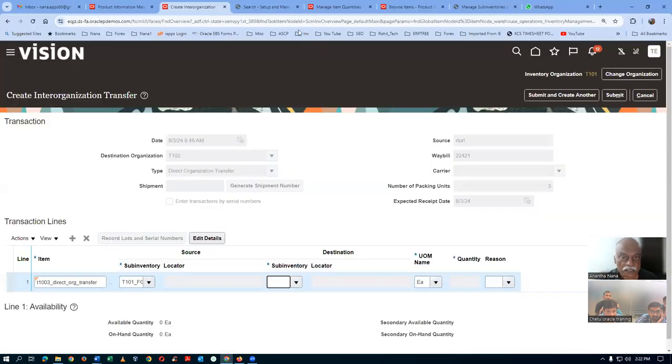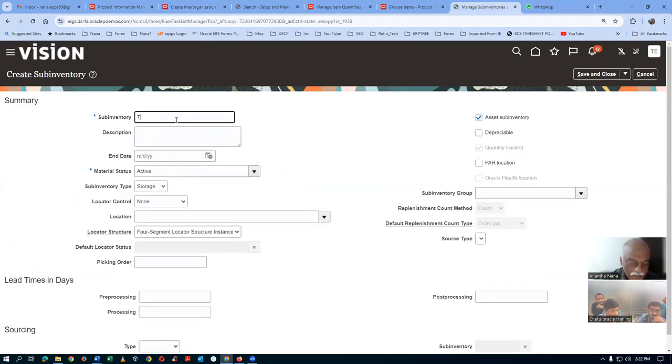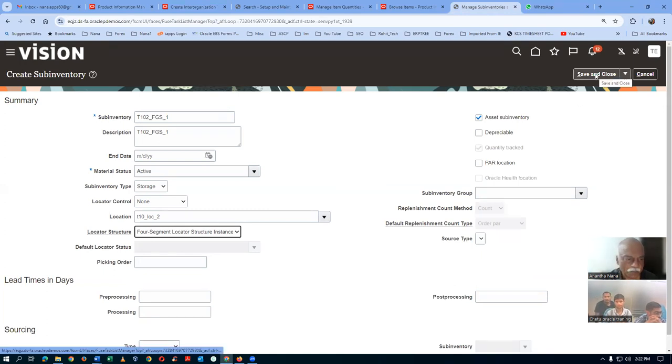So we are now creating the subinventory over here. Click on plus. The code is T102_FGS_1. Take a copy of it and put it in the description. Then for the location, give T10 and a tab. Location T10 comes up. Click on save and close.